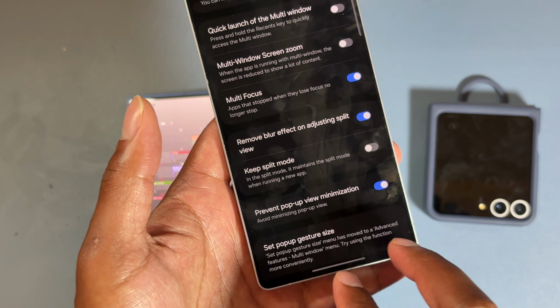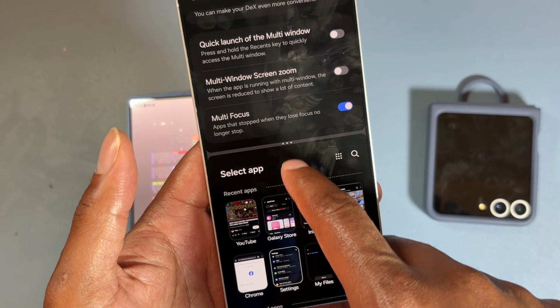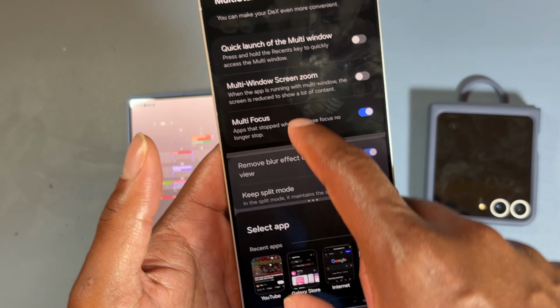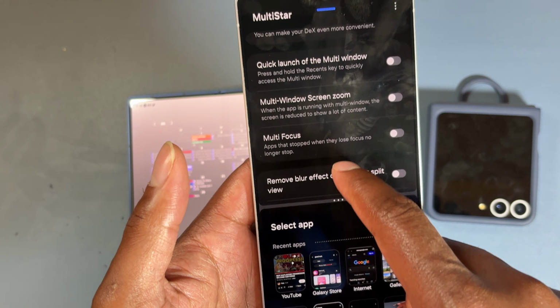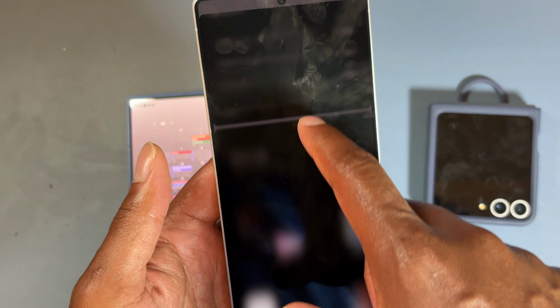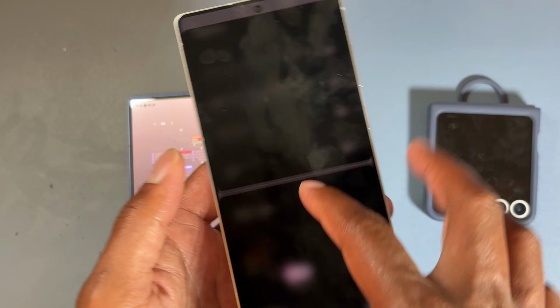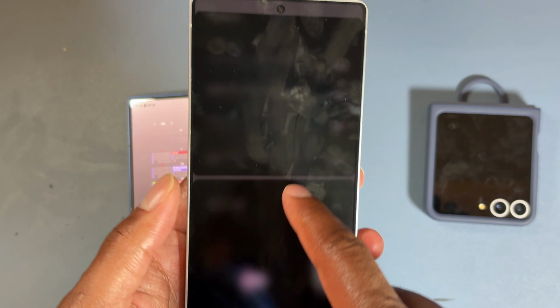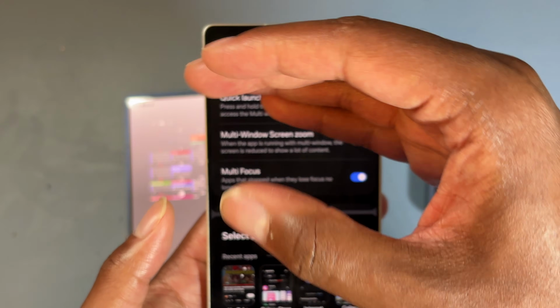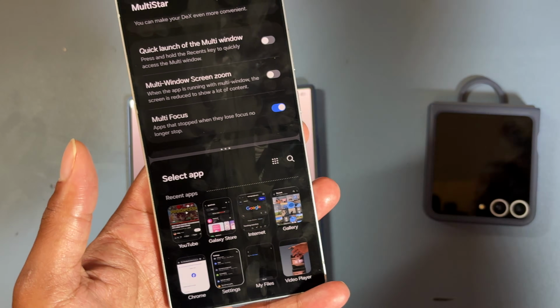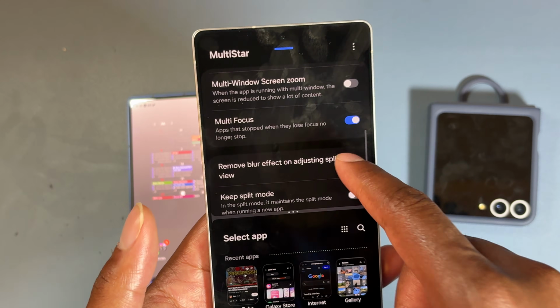Remove the blur effect when adjusting your split screen. So without the blur effect, it looks like this. Just a very quick animation. But with the blur effect, it blurs everything out when you're adjusting your split screen. I don't really like that personally. I feel like it's kind of unnecessary, and it gets in the way of, maybe I need to see what I'm doing so that I can adjust my split screen ratio accordingly to what is on the screen. So I turn that off personally.